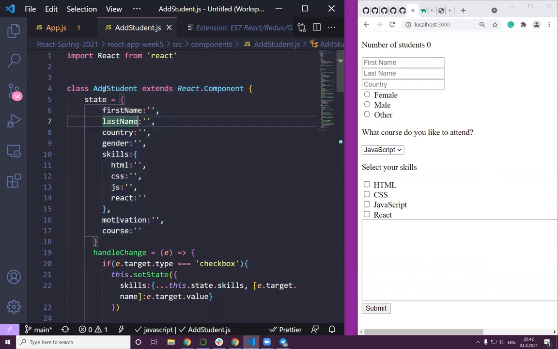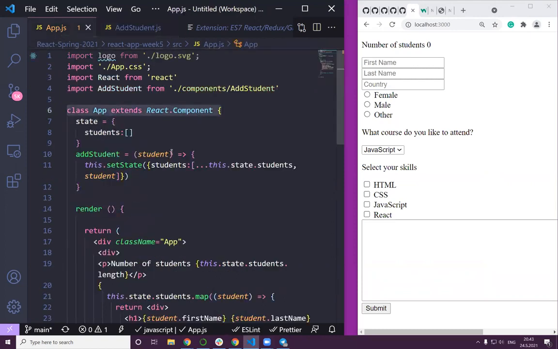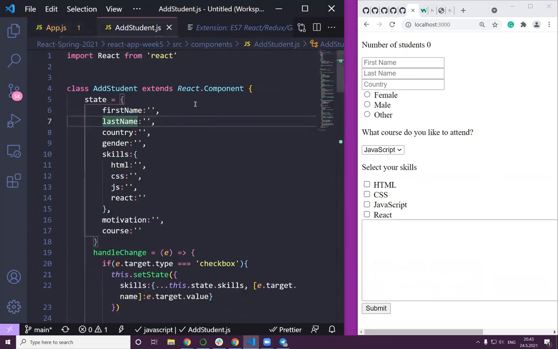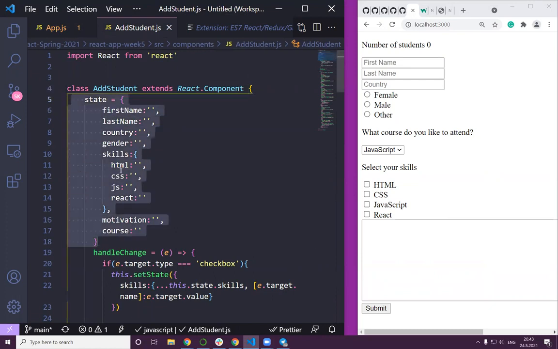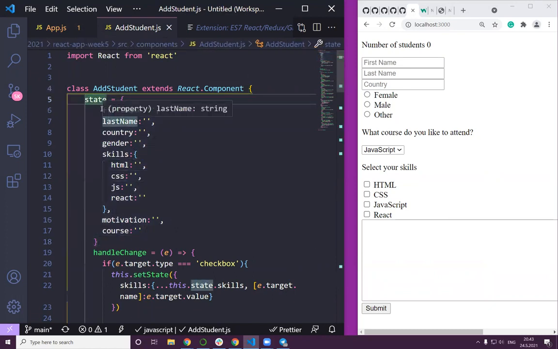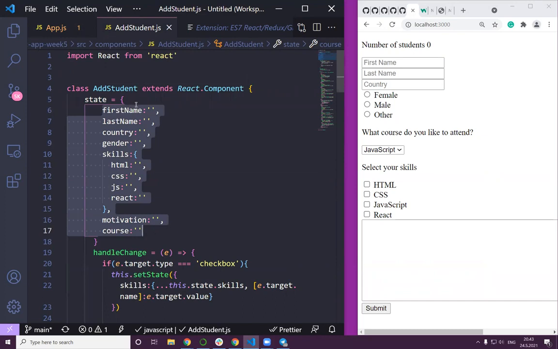Most of the time, we put our state in the parent component, everything. But in this case, I think it's okay also to have state in here, because this input, this value is just meant only for the add student.